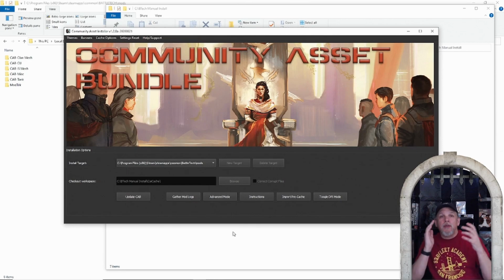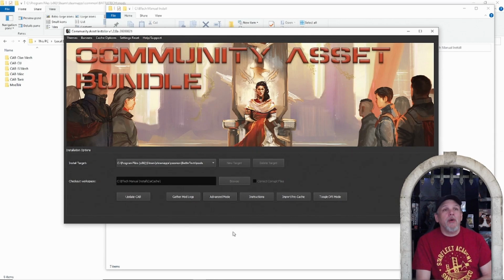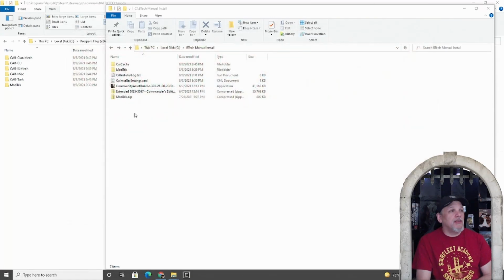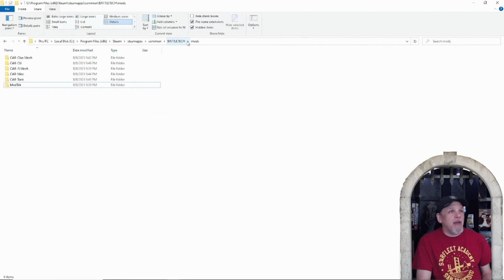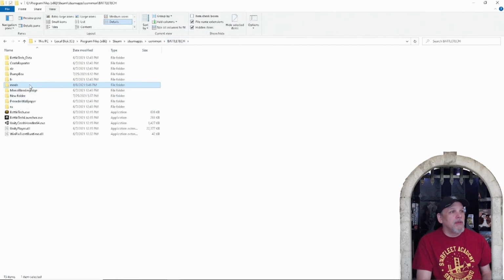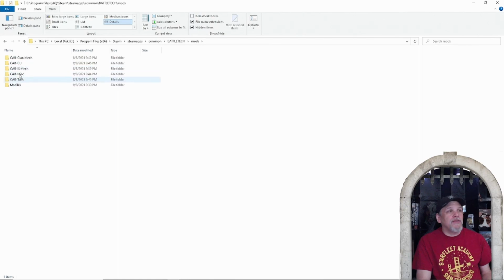Okay, and here we are. The community asset bundle is installed, so we can go ahead and close that, and I'll show you what it has done here real quick. So here's BattleTech, and if I go into mods, you can see here it has all these different mechs, all these different community asset bundle items that it has put in. So here's Clan Mech, CU, IS Mech, miscellaneous tanks, all that stuff. So this is all from the community asset bundle.